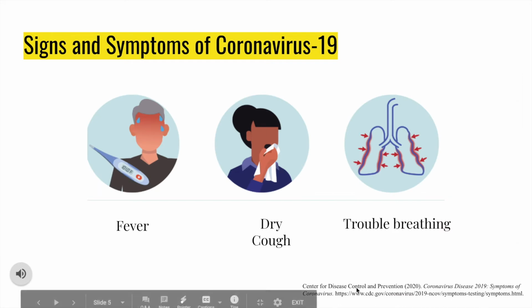The 3 most common signs and symptoms of coronavirus that every medical professional will screen you for are fever, dry cough, and trouble breathing. So if fever is anything 100 degrees Fahrenheit and above, dry cough means that you're coughing but you don't have a lot of phlegm or mucus coming out, and then trouble breathing.